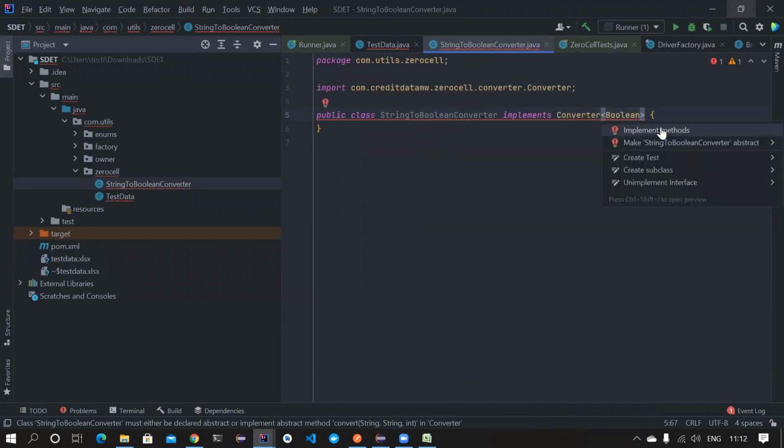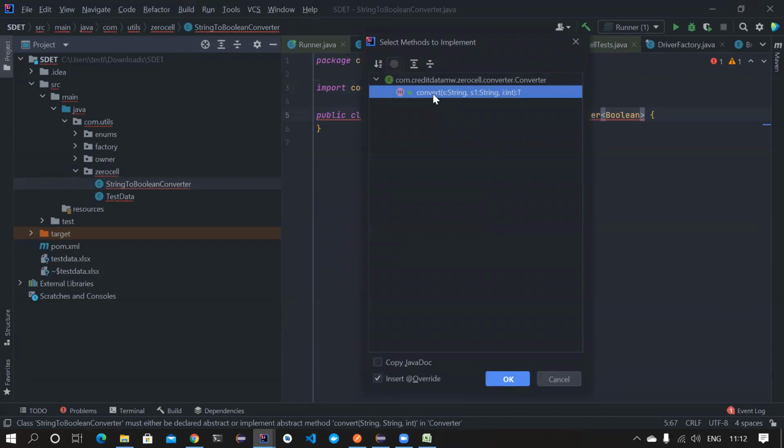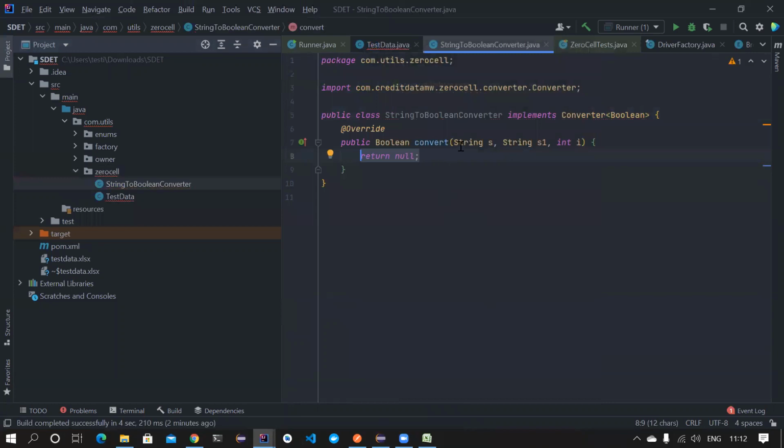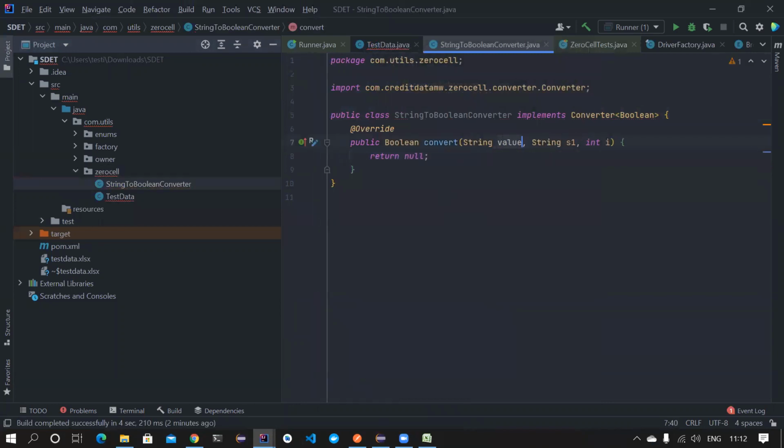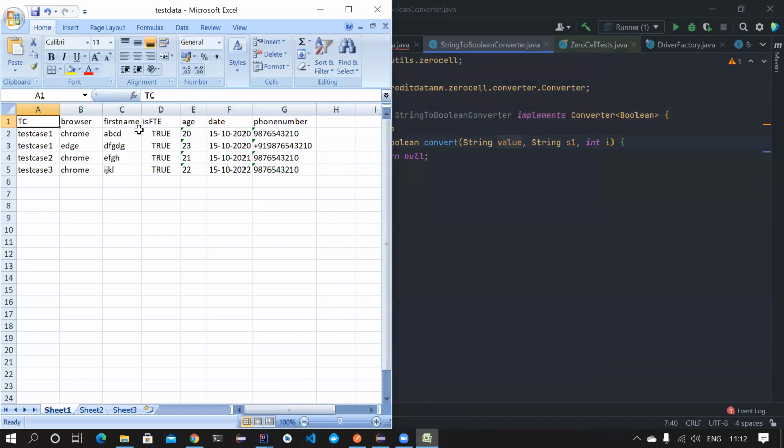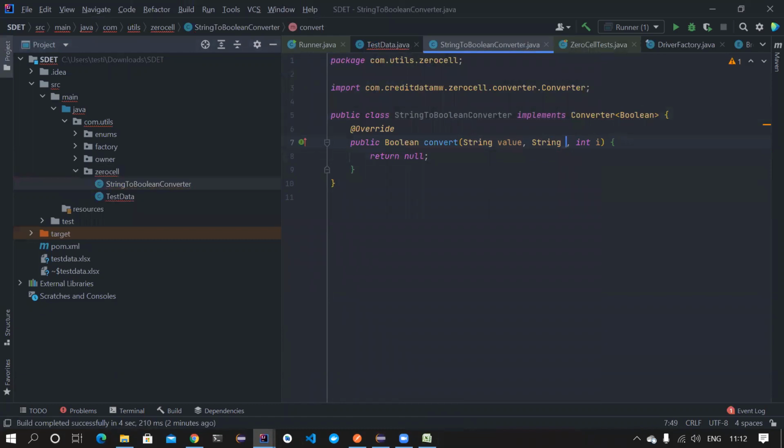And then you implement the methods. There is a method called convert. For that, you need to provide your implementation of how you want to do the conversion. It gives you the value that it fetched. In our case, it gives us back true, it gives us back false here, all these things. I need to write logic to convert a string of true to a boolean type true. You need to write your own logic, and this is your column name, and this is your row number. If you want to, you can interact with them, but for now my use case is only this.